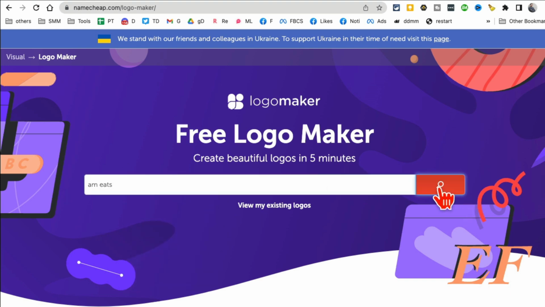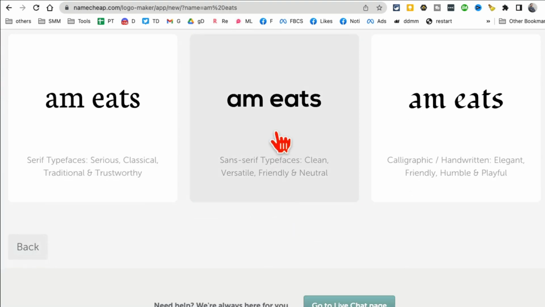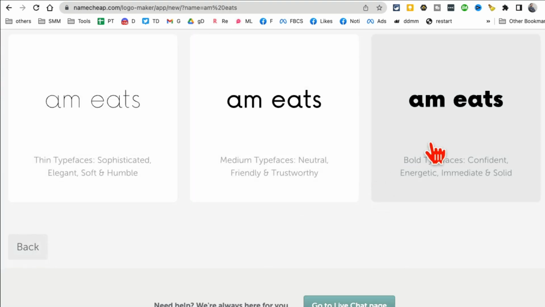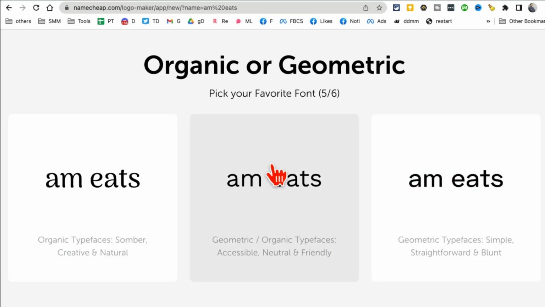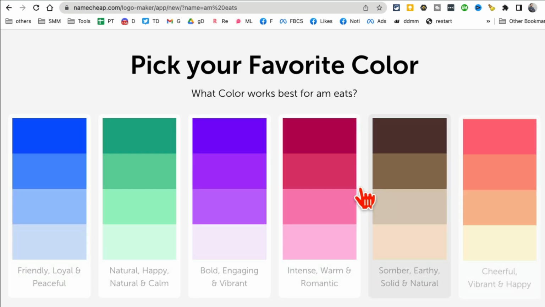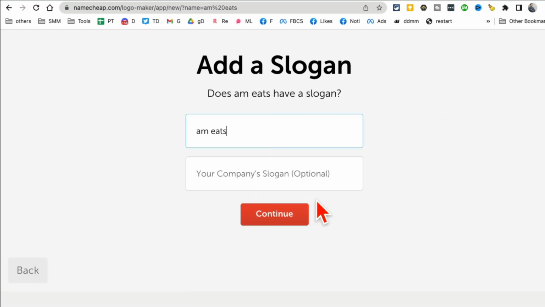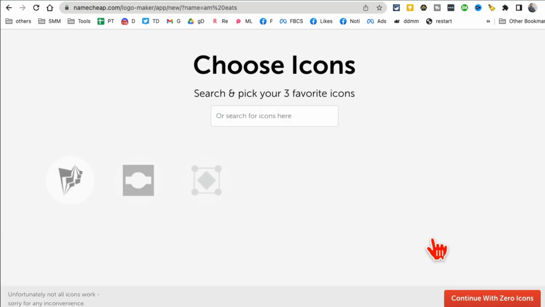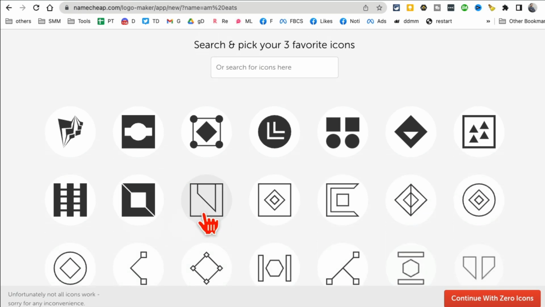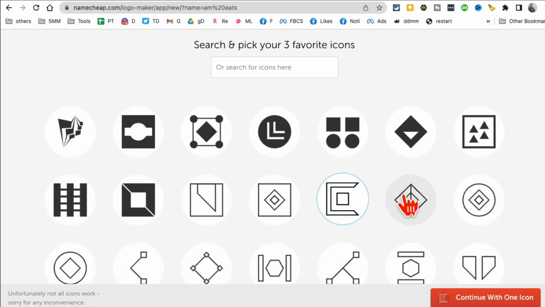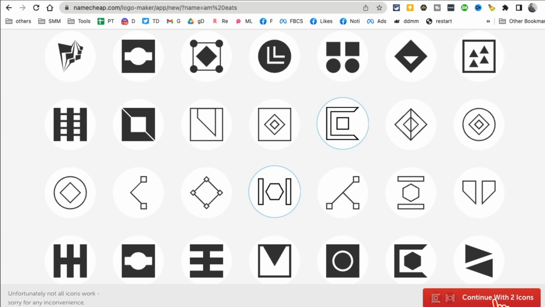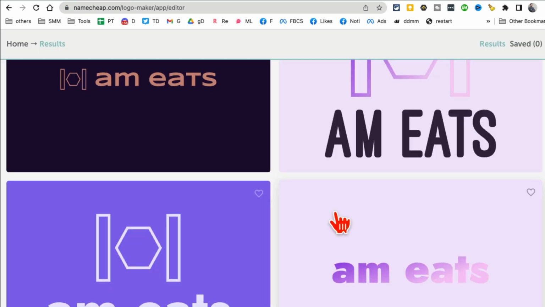So I'm gonna pick a brand name, and then just pick some text styles from here. I think they make you pick six. So pick the styles, and then what colors do you want for your brand? Let's go with this. If you have any slogan, put that in there. I'm gonna leave it blank for now. And then if any icons you wanna use, let's just go with this icon. Actually, let's go with this icon. And I think it picked two icons.